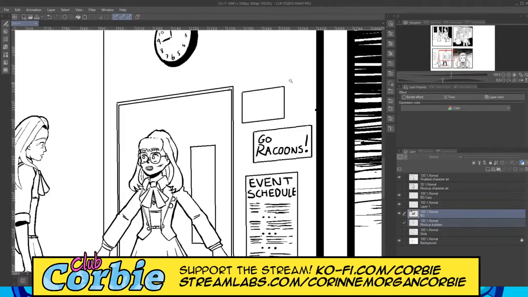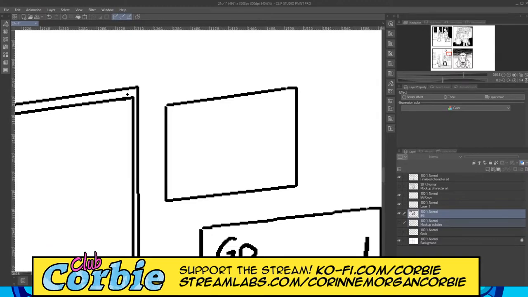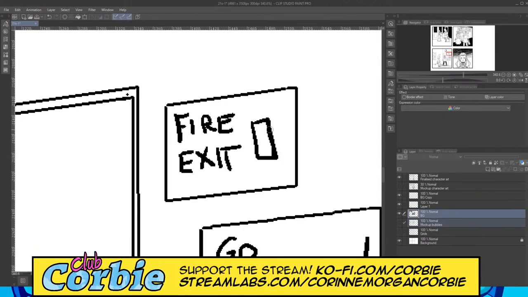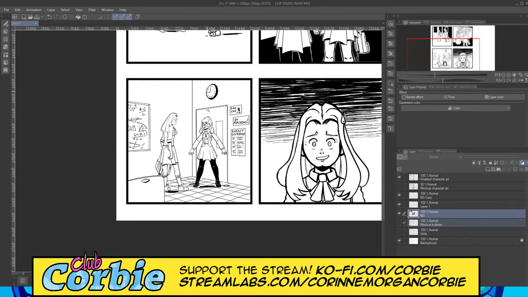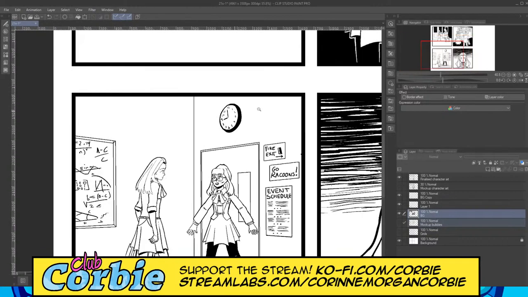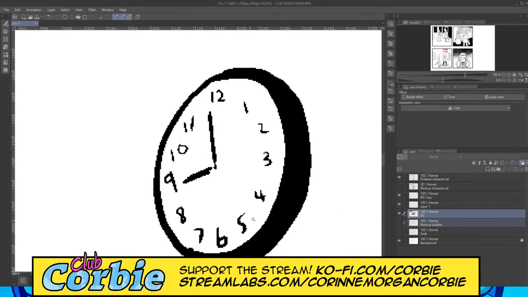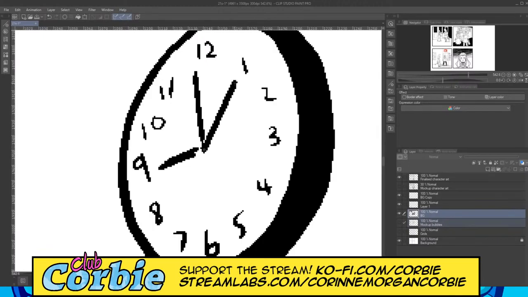Oh. I left this one blank up here. Right, what we're just going to do is write something like fire exit. I also forgot to add the second hand to that clock, so make the hand a bit thinner. Like that.